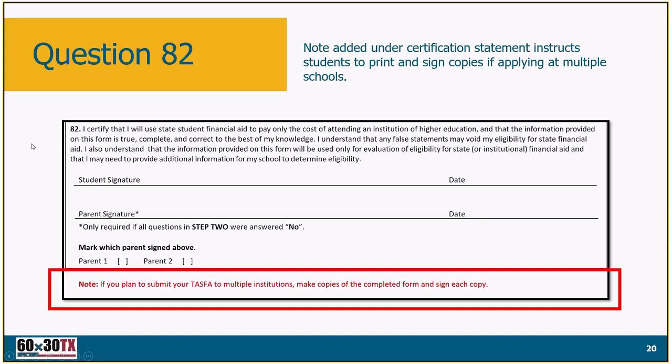The other thing was just communicating to students that this, unlike FAFSA, does not go to all the schools you want it to. You have to manually print these out and submit them. So it's just letting them know, hey, if you're going to be applying to multiple schools, please make sure to make copies and sign each to send to your school. So it's just a heads up for the student.